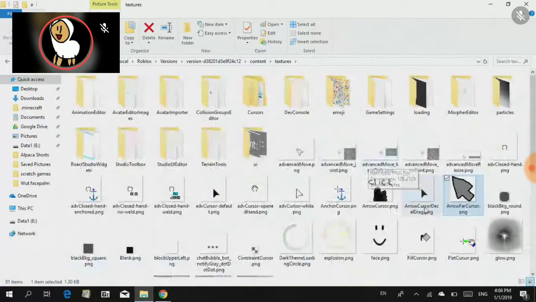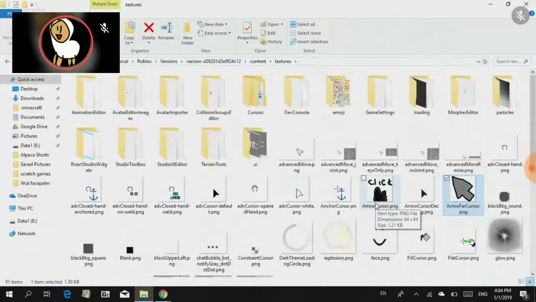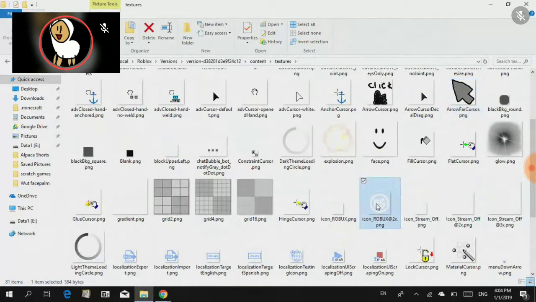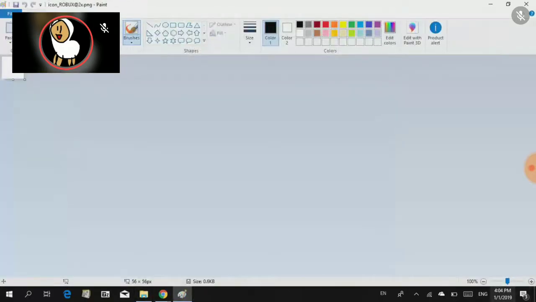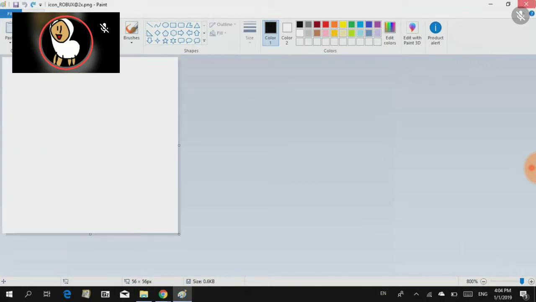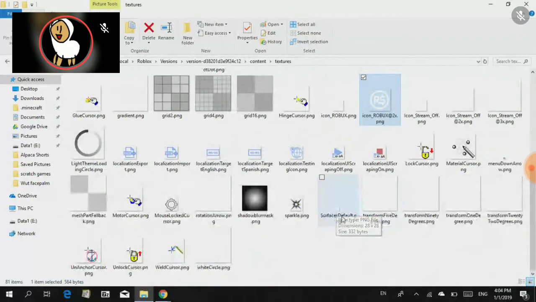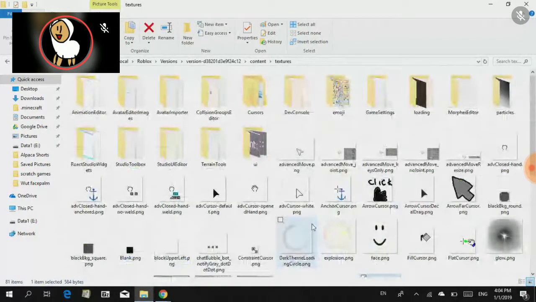What's this? Icon Roblox, blah blah blah. Wait, I'll try to do it on this. There's nothing there. That is weird. Don't save. Okay, just ignore that.